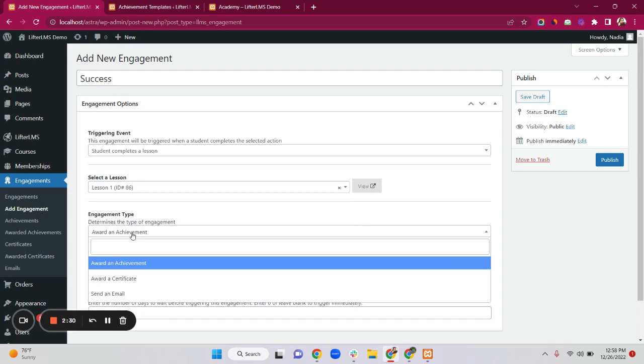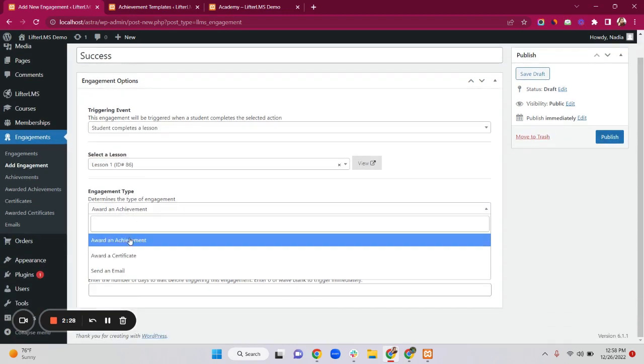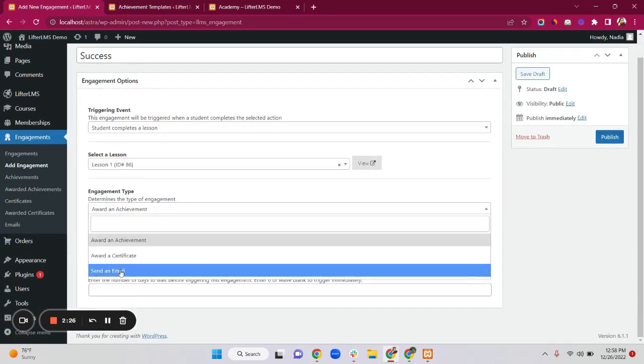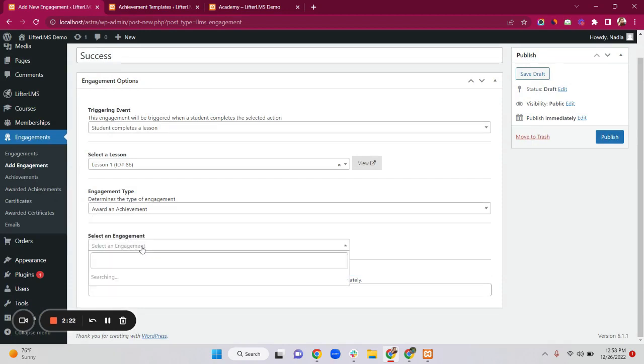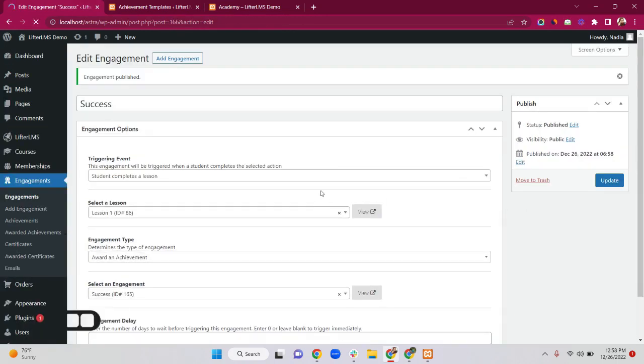Then we have engagement types: award an achievement, award a certificate, or send an email. So I'm selecting award an achievement. Here we can select an engagement that we have created for our award an achievement. Here we can add success. Now we can click publish. So now when my students complete my lesson 1, they will get an achievement badge.